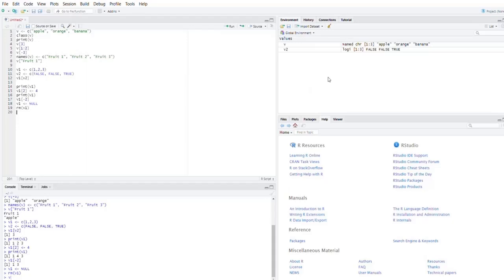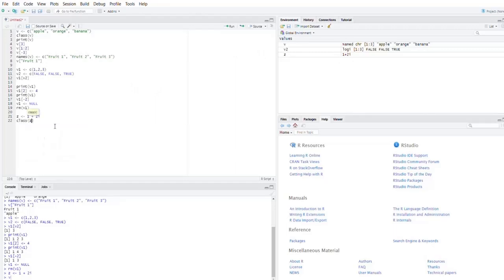Now vectors can be extended to characters. We saw that in the first example. It can also include integers, as we had seen here, booleans as well, and even complex numbers. Let's look at a complex number example. Let's define a new vector z, which is 1 plus 2i. Notice z, 1 plus 2i, and let's try to find out the nature of the vector. It says complex.